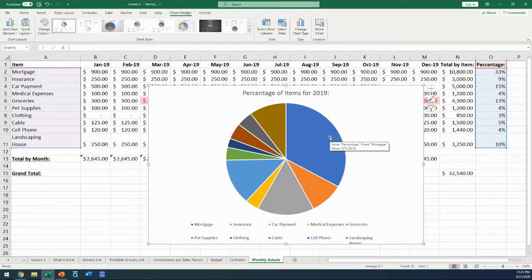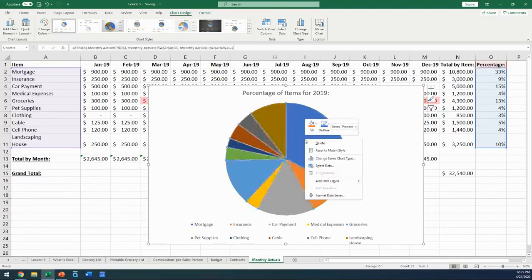However, I really like data. So I would really like to be able to see on my graph the percentage for my spending for each area. So I am going to put my mouse on the pie chart, right click and select add data labels.